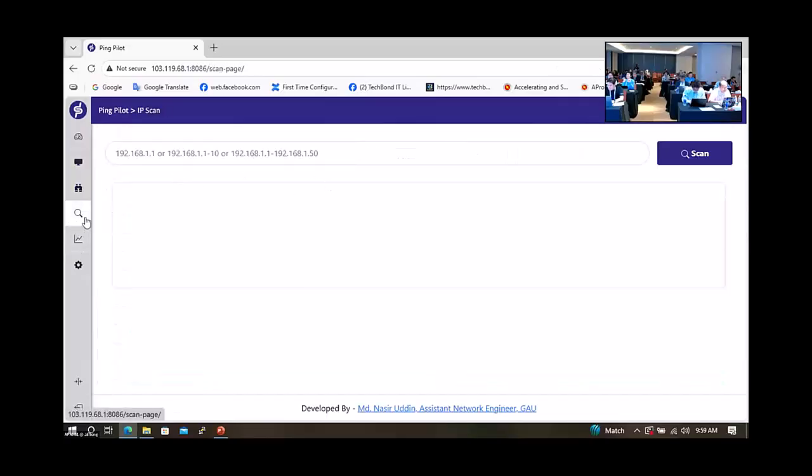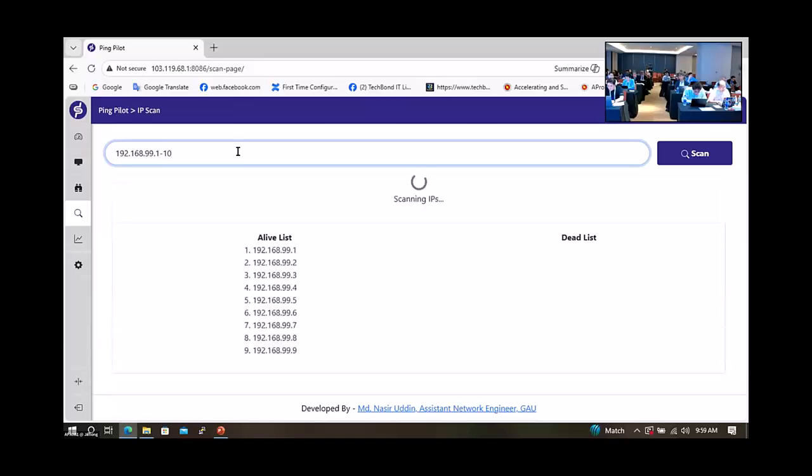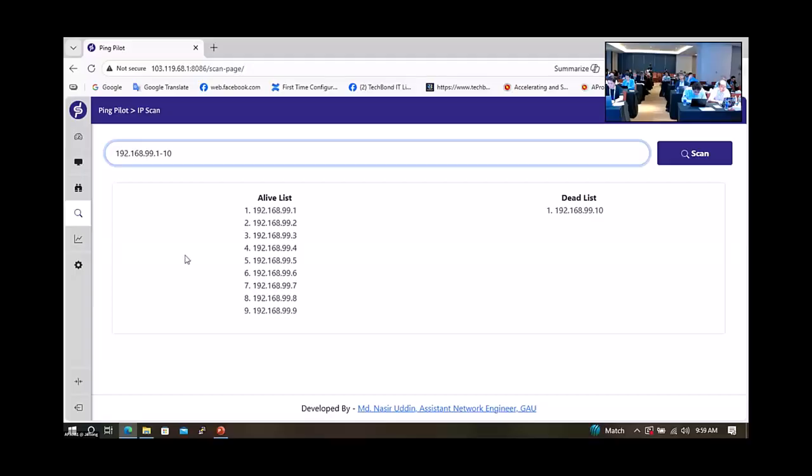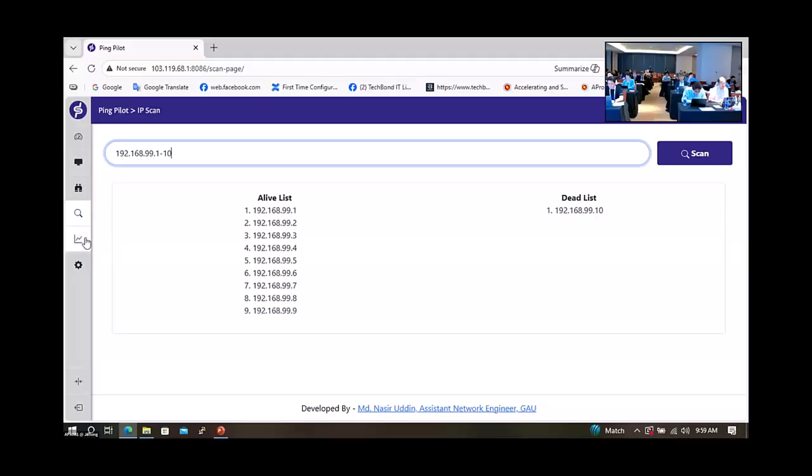I can scan a range of IP addresses. So here I can scan several ranges of IP addresses. This is the alive list. This is the dead list. So I can detect network devices from here.